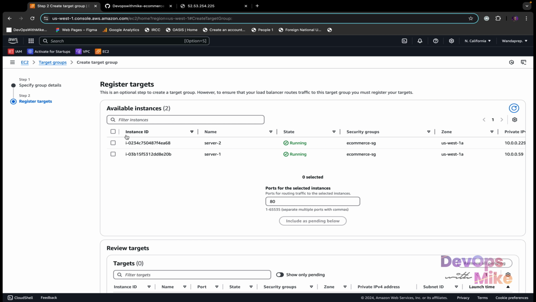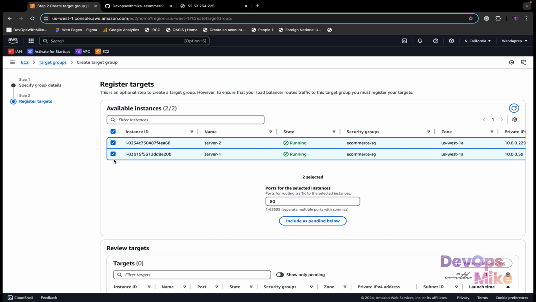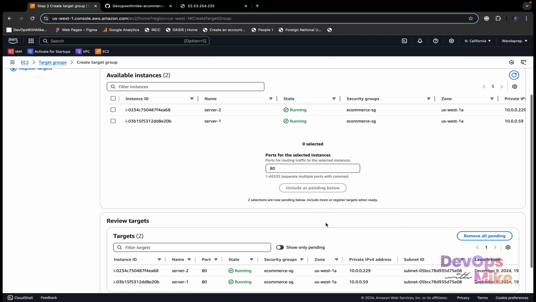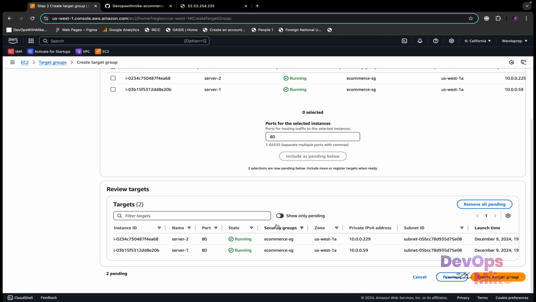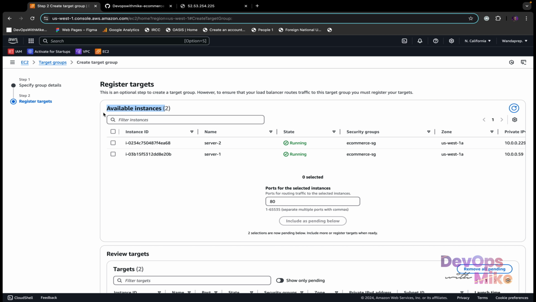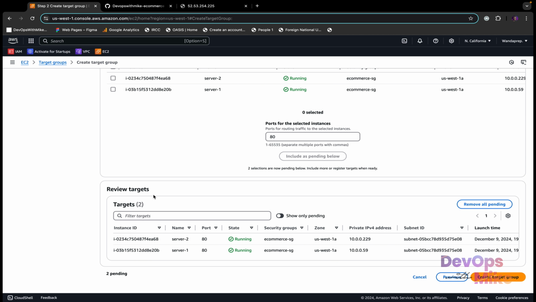And for us to do that, we just select the 2 instances by clicking on the checkbox. And after clicking on the checkbox for the 2 instances, we click on include as pending below. Now as you include as pending below, you now see the 2 instances are targets. These are available instances too, and we've added the 2 instances here as targets.